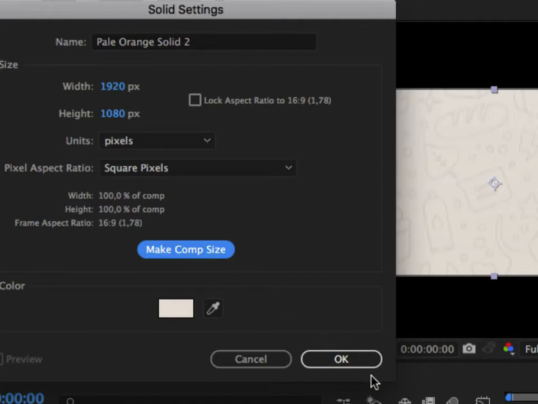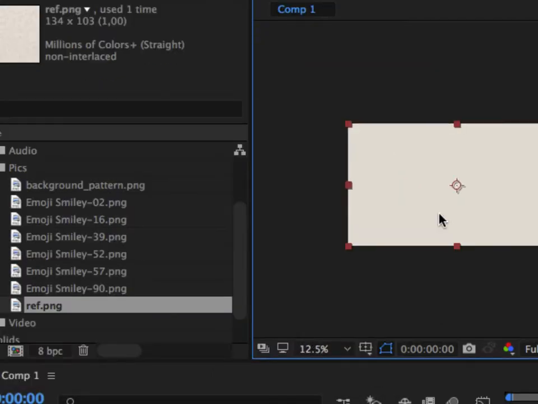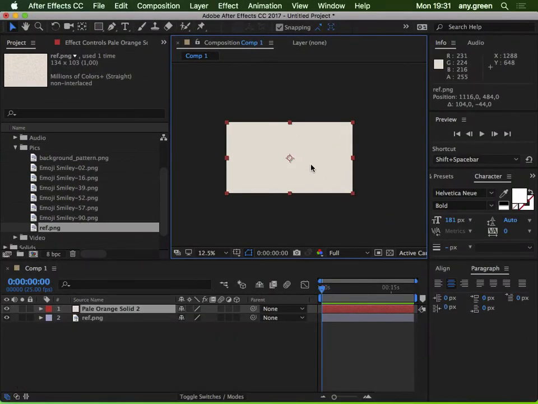And then we hit OK. We should then have a composition with this pale orange. So far, so good? If you made a wrong color, how do you change it?